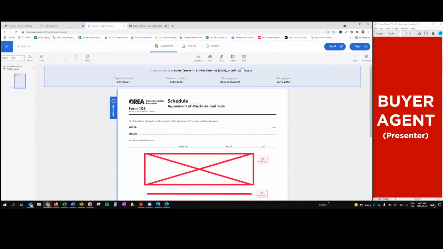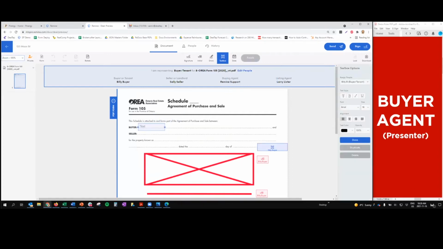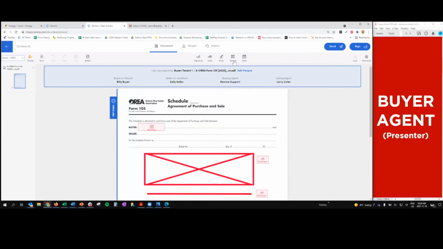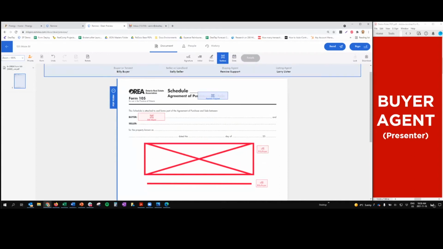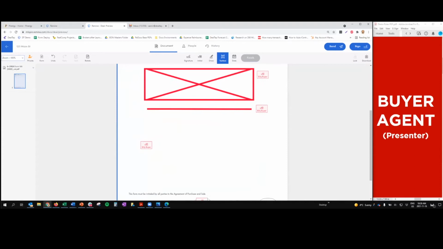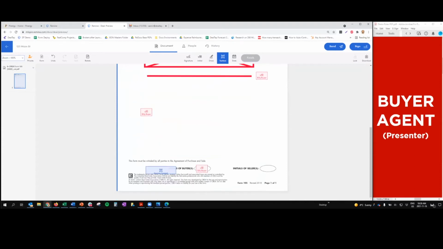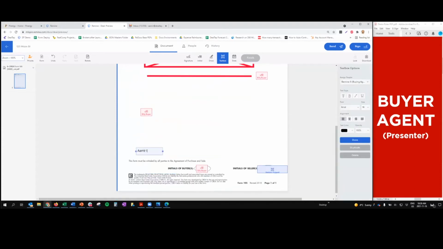One other thing to note is the text box function. I can actually drop text boxes for other people to fill in. So as an example, if I wanted Billy to type in his own name, I would take a Billy text box and place it here. Okay, if I wanted to fill in something for myself to write in, I'll use my own name and put it, I don't know, let's just say I want to write something here. So there we go.